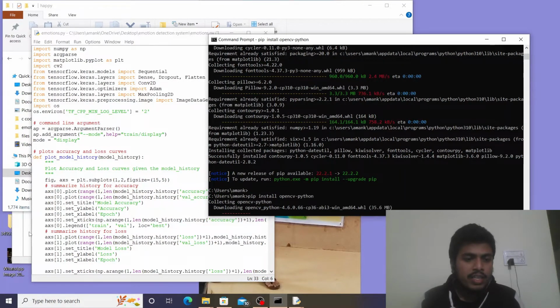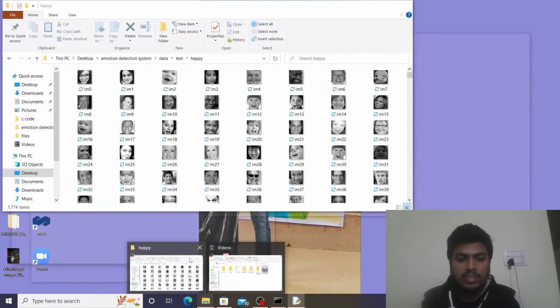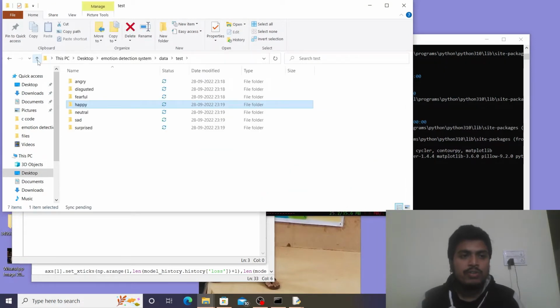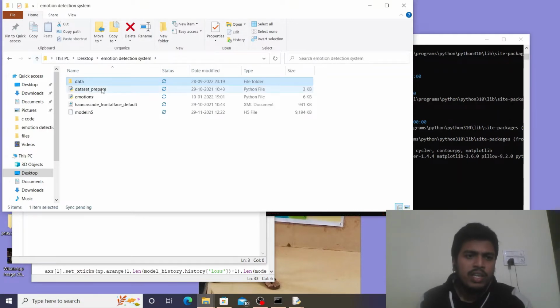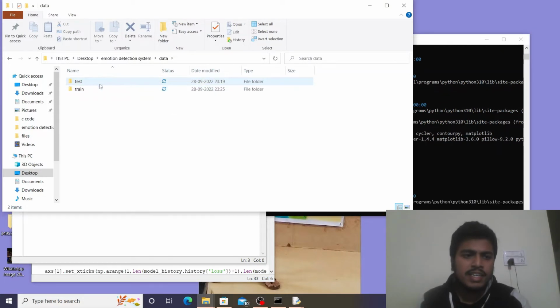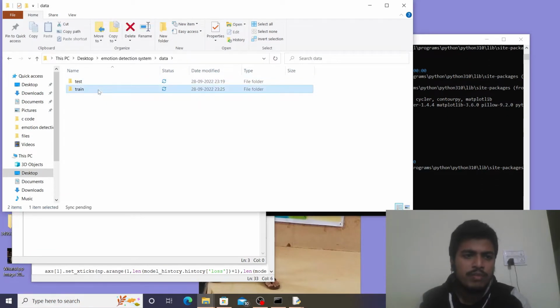So again we can see here, these are the image samples which we are going to use. So remember the folder tree. Inside the data folder there are two folders, test and train. For training the model, we use the train folder.